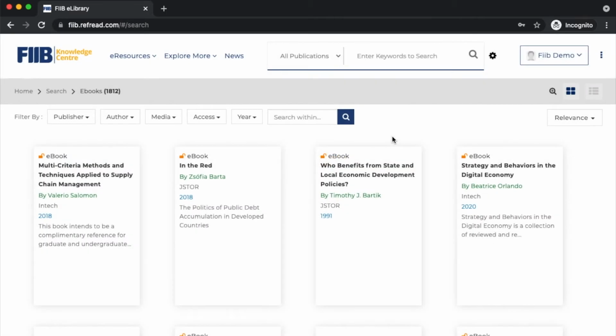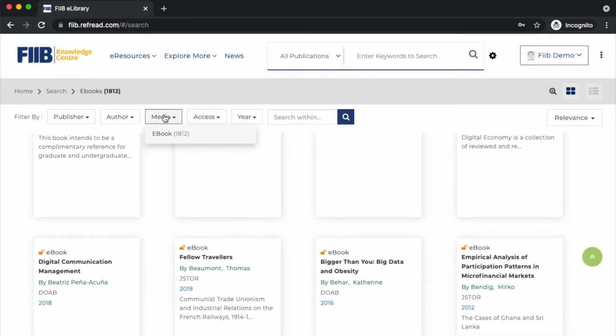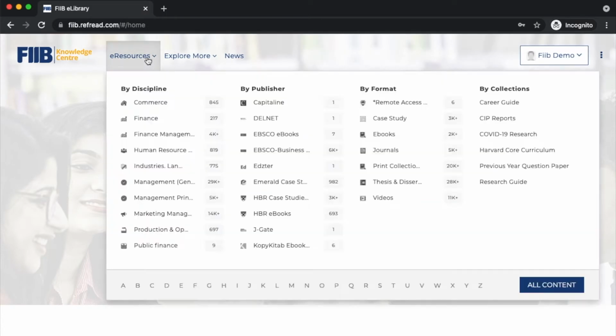For example, I wanted to access only ebooks using format, and here if I want to see what are the books subscribed by the library or available in the open access, I can do that. I have filters to narrow down my search results.